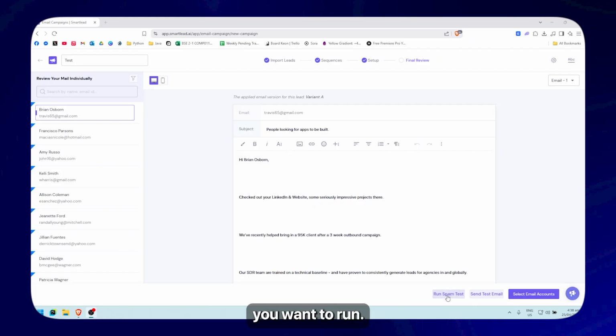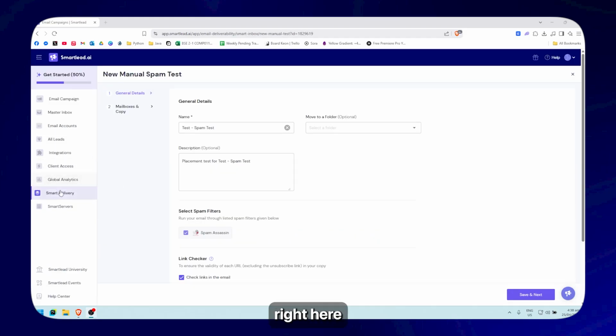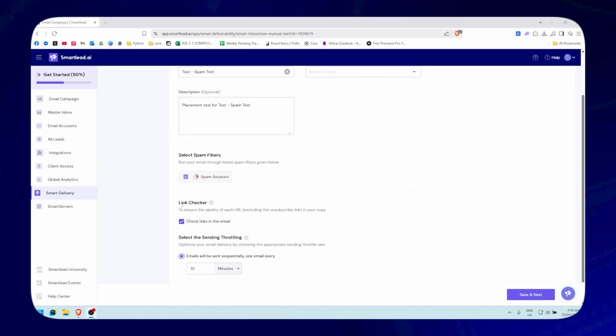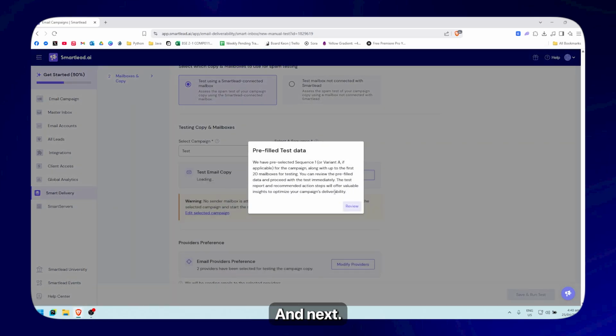So let's say you want to run some spam tests. You just simply click right here at the bottom. Then it will bring you right here on the smart delivery section. So this spam test is basically Smartlead's way of telling whether your email will land on the spam section or spam inbox or not. So you could set the name right here, the description. Once you're done, you just simply need to click on save and next, and this will pop up.